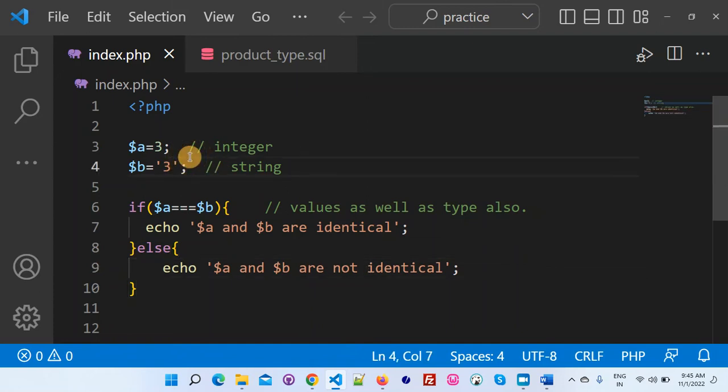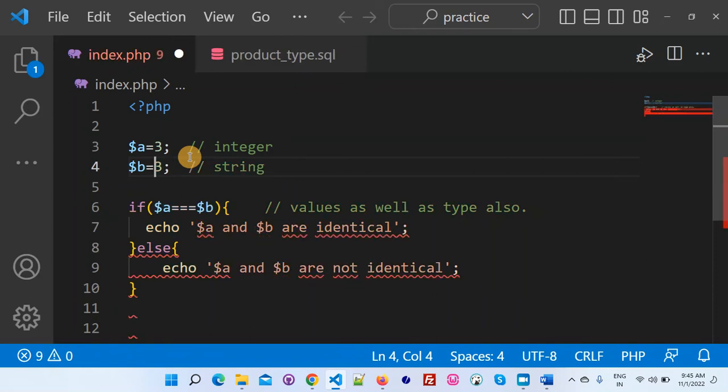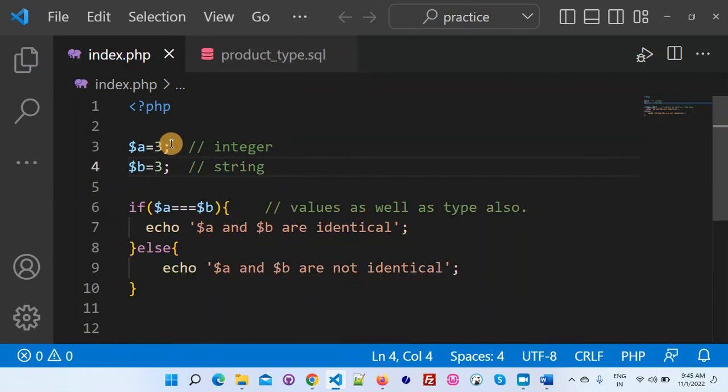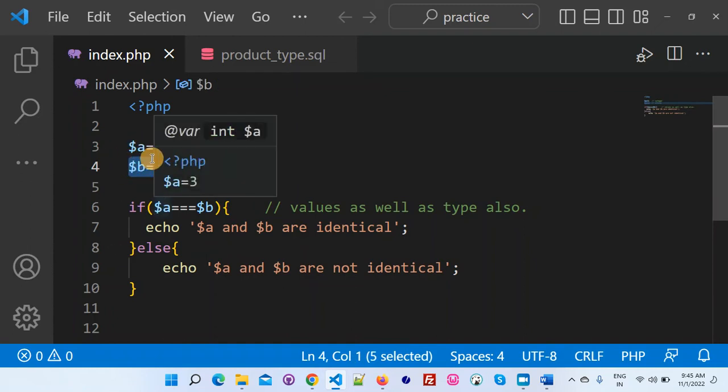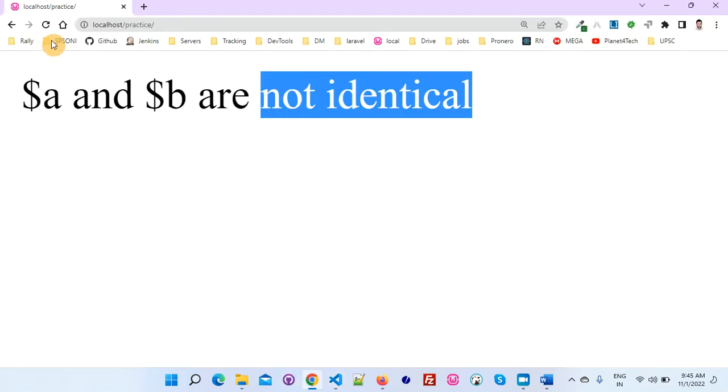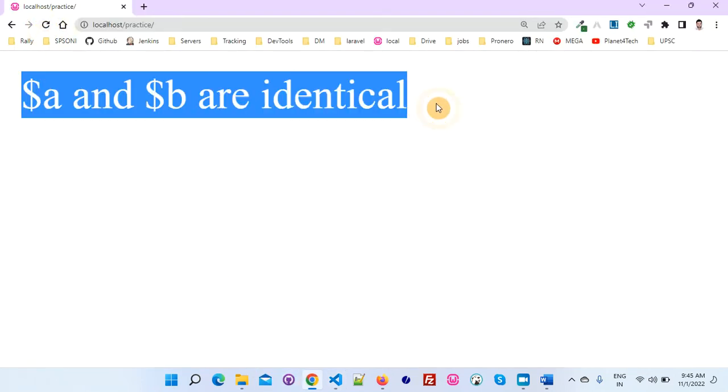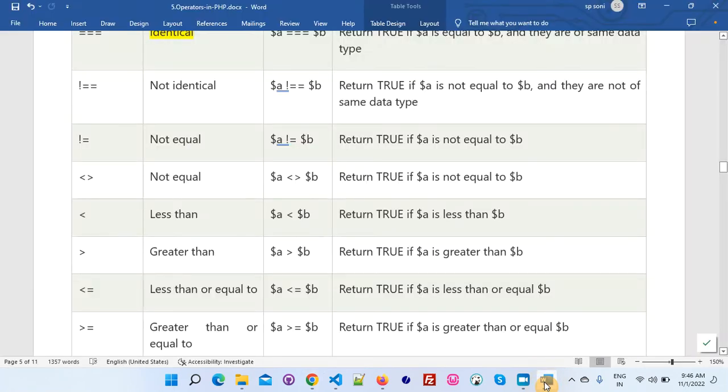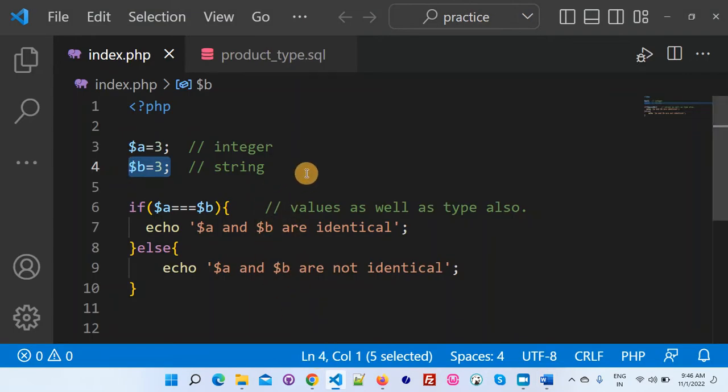Now let me make both the same. Here you can see the value as well as the type are both the same. So these are identical, you can say here. I hope you guys understood what is same and identical. When we are saying something is same, it means its values are same.